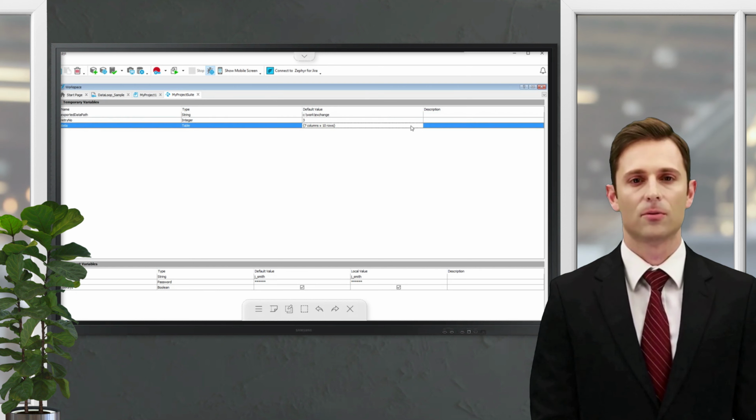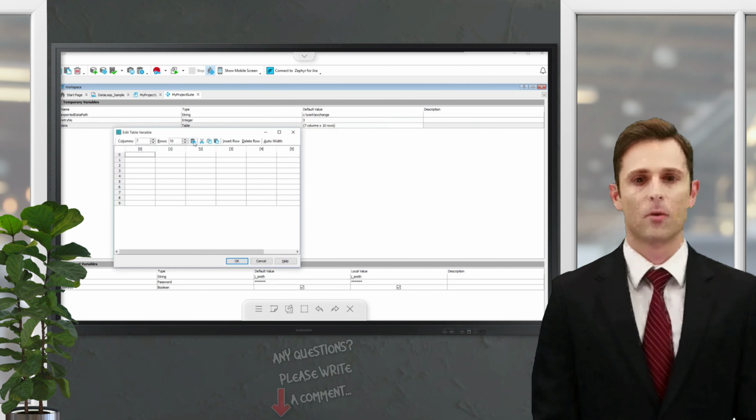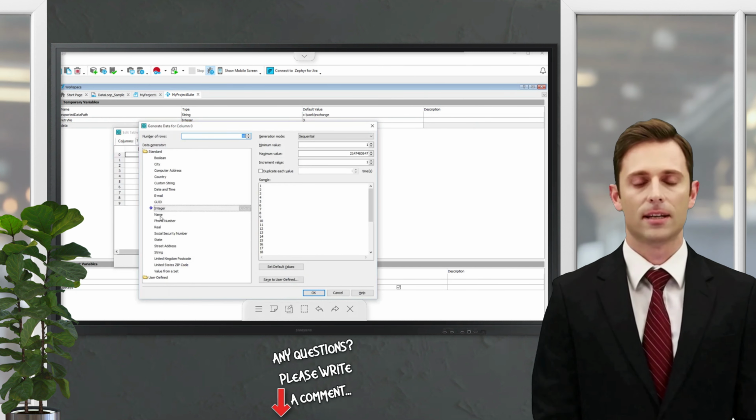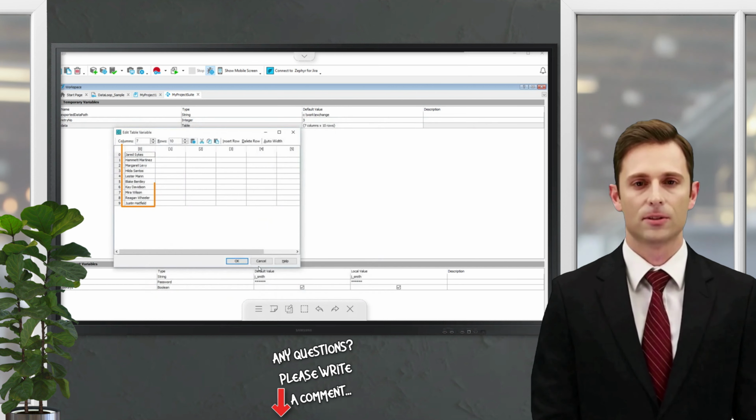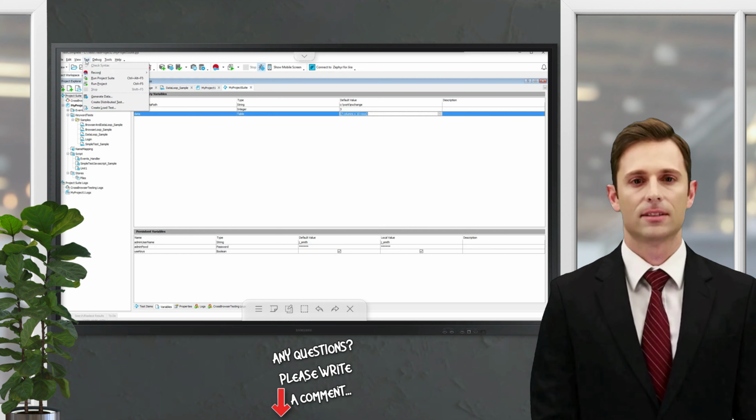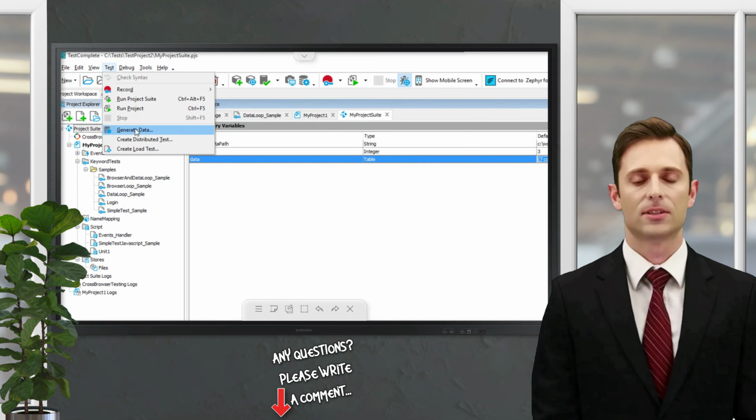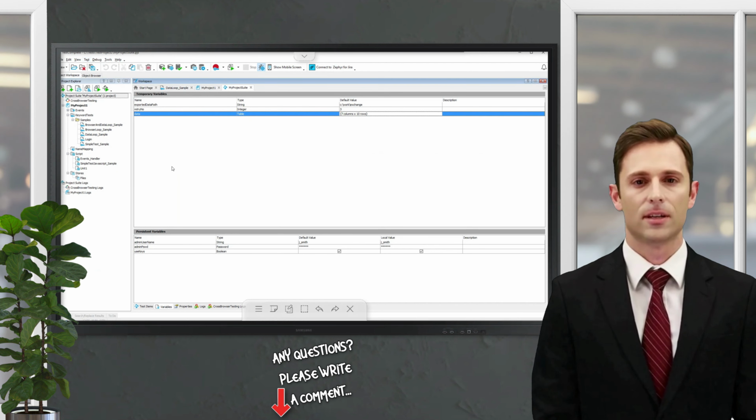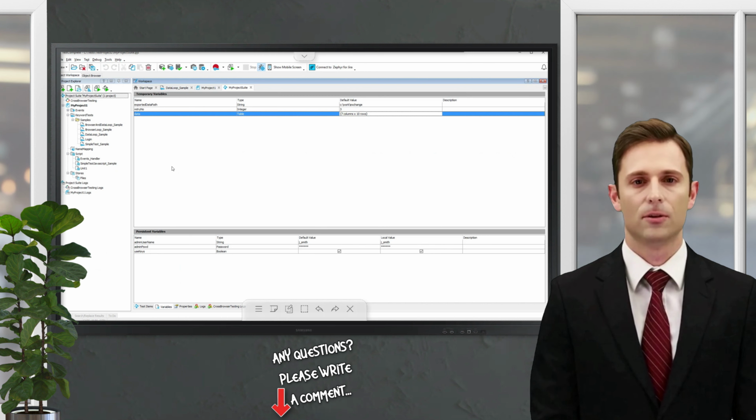Now let's see how you can create and use variables. To do that, I will use a simple keyword test that opens a web page of an online store and logs in. The test has commands with hard-coded login and password values. Let's replace these values with variables.